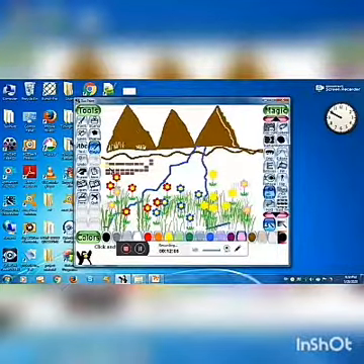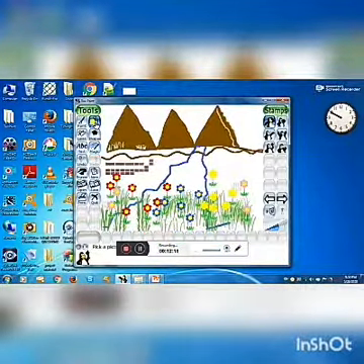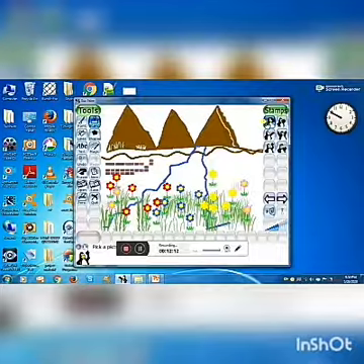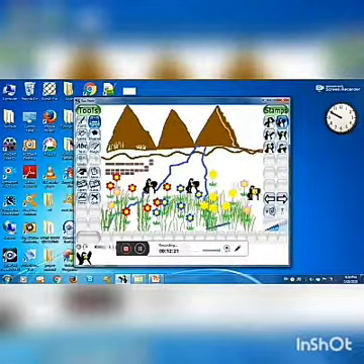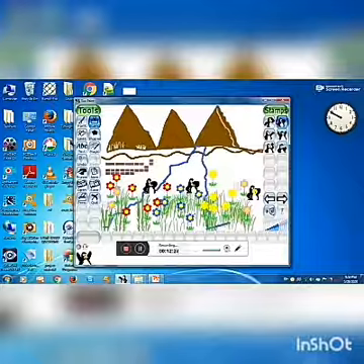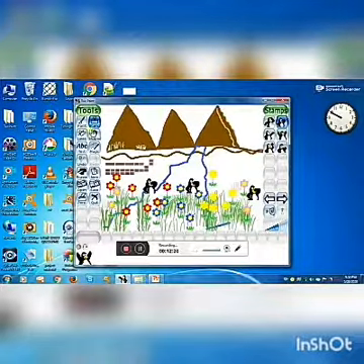What does this stamp tool do? Here are some stamps. You can choose any and we can paste it here. Now I'm going to select the next tool, that is the pattern brush tool. Here you can select any shape and draw it here.